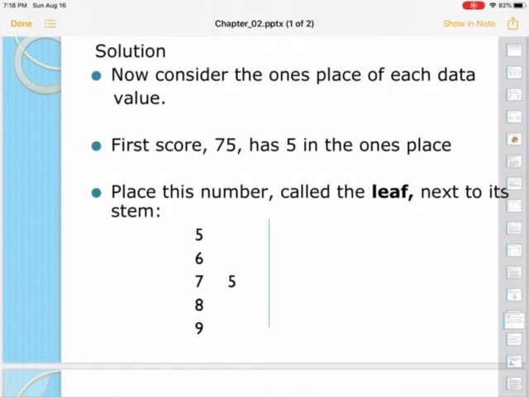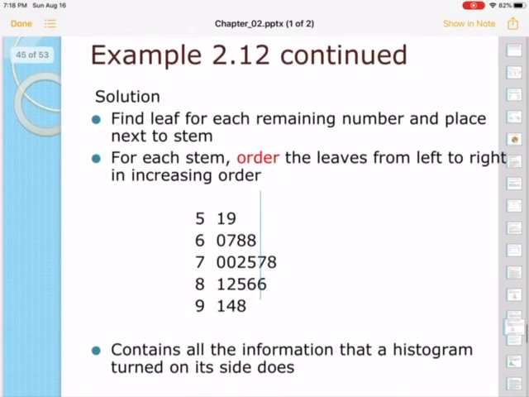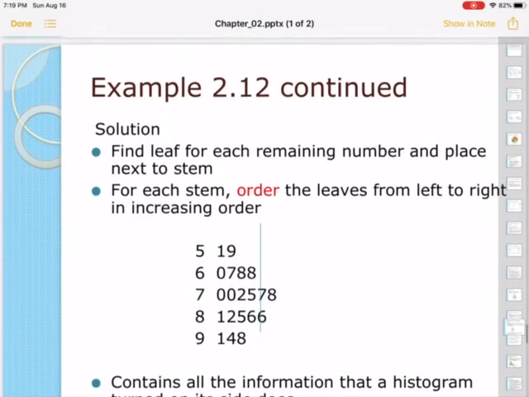Now, after considering the tens, we consider the ones place for each data value. The first score, 75, has stem 7 and has 5 in the ones place. We place this number, called the leaf, next to its stem. So we put 5 next to 7. Next, we find the leaf for each remaining number and place it next to its stem.